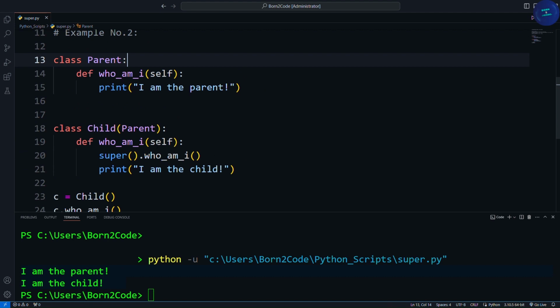So, why should you use super function instead of directly calling the parent class's methods or attributes? Well, super function provides a way to make your code more maintainable and flexible. If you ever decide to change the parent class or the inheritance hierarchy, you won't have to update every occurrence of the parent class's name in your code.